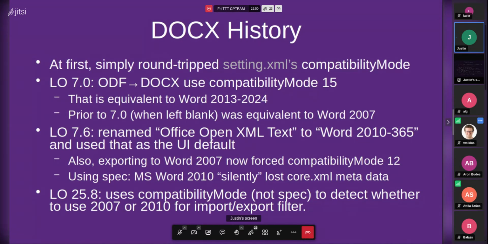Okay, and also at the same time, he changed it so that if you did use the older filter, the Word 2007 filter, then it would force the compatibility mode to be 12. Okay, so we're no longer simply round tripping with the 2007 filter. We force it down to the number that matches 2007.